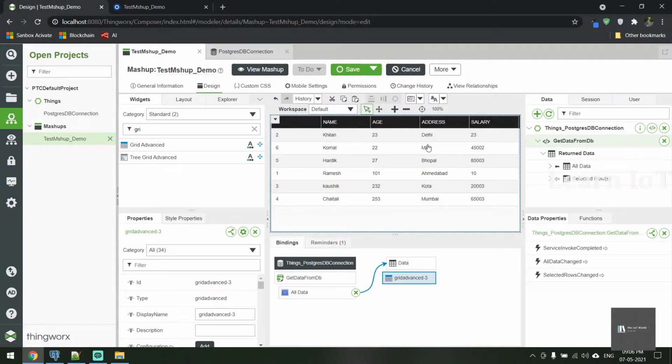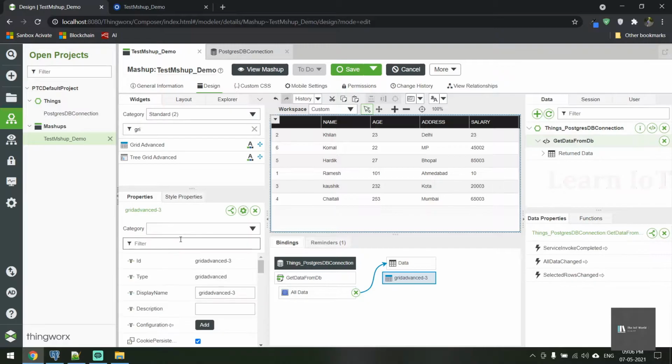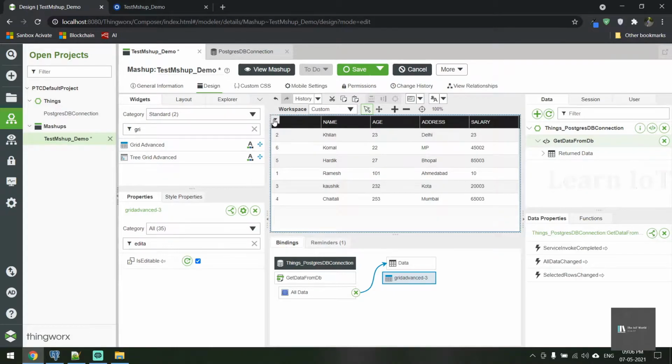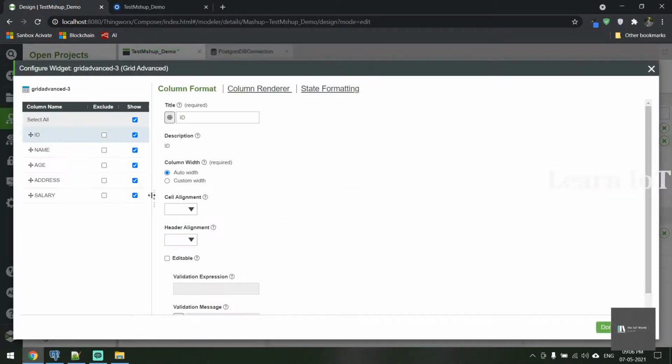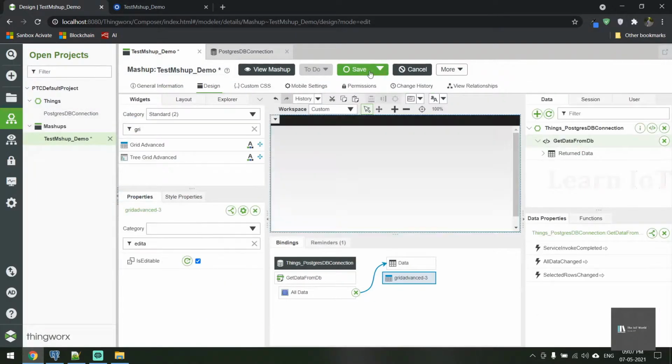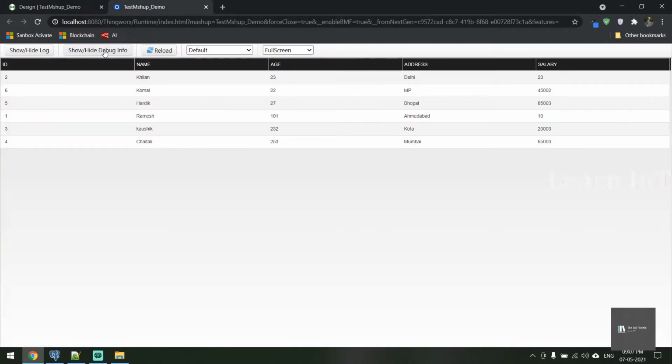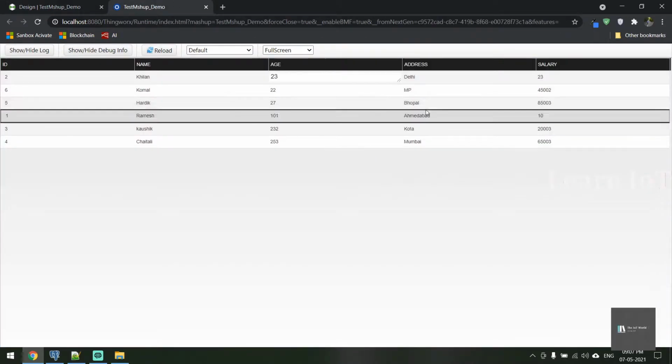To make this table editable, first we have to go here. There is an option called is editable, which we will enable, and then go to configure grid columns. The main things we are going to edit here are age and salary. Only these two columns will be editable. For age I will select editable, and also for salary. Done, and let's save it. Now if we reload it, you can see only these two columns can be edited, but the other columns cannot.